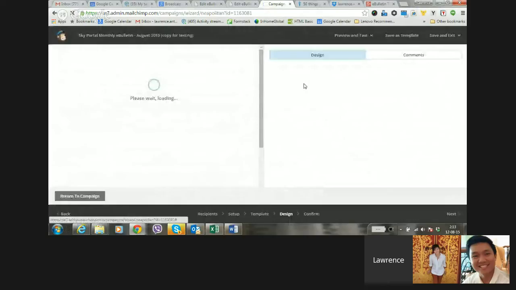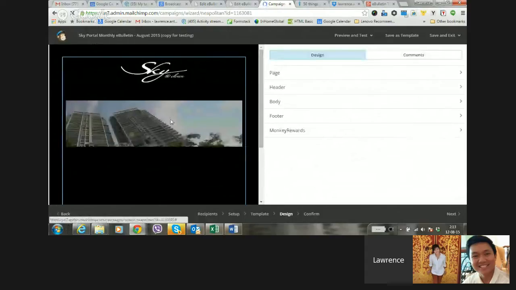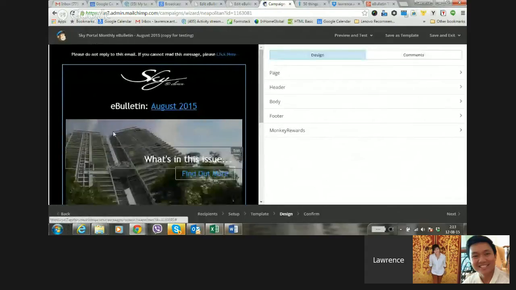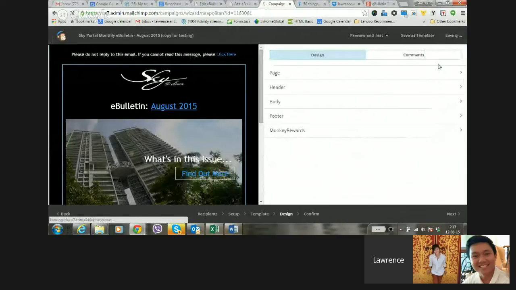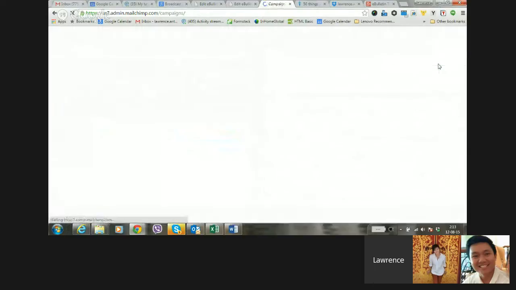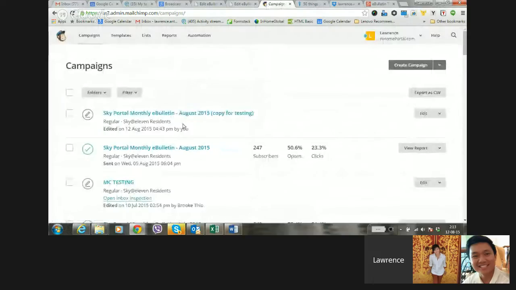After this, I'm going to go to the template, see whether I have the right template. Okay, I can see the right template. Then I'll not go to the confirm because I'm not going to send it now. So I'll say save and exit. I can go back again to the campaigns. If you see here, my eBulletin for the month of August, this copy is being created, replicated here.